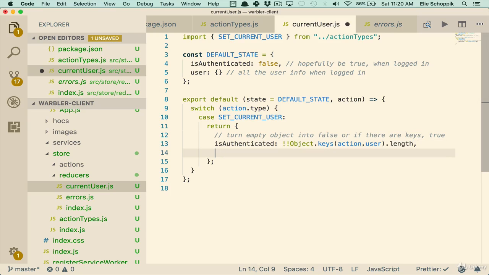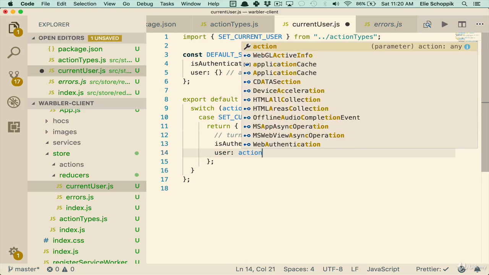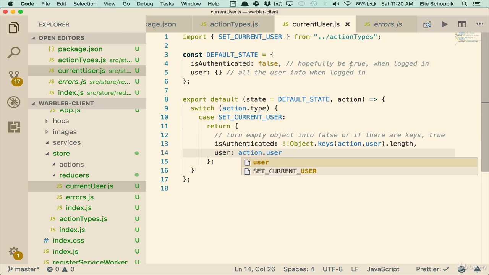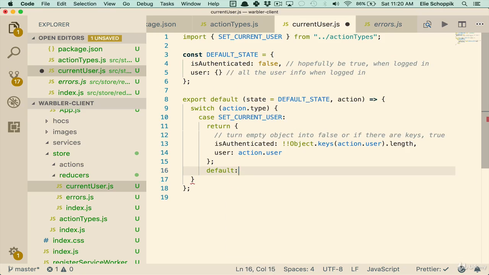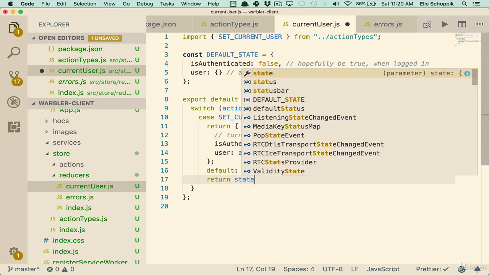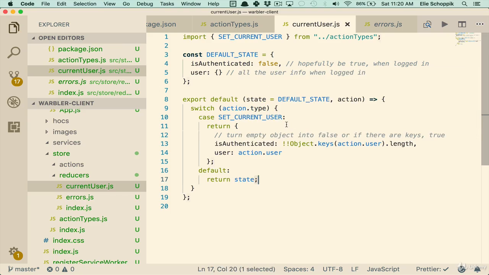The second thing we'll do is simply make a property called user, which is going to be action.user. We're going to get an entire user object inside of this action that's dispatched. And then we're going to place some of it in our Redux state. And we'll use that information also to determine if the user is authenticated or not. Finally, if there's nothing inside of here, we're just going to default to our initial state. So if there's a current user, we're going to return an object with a Boolean of isAuthenticated and our user object.